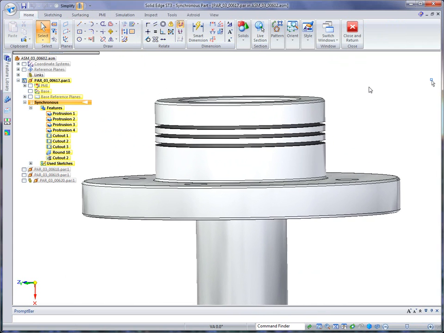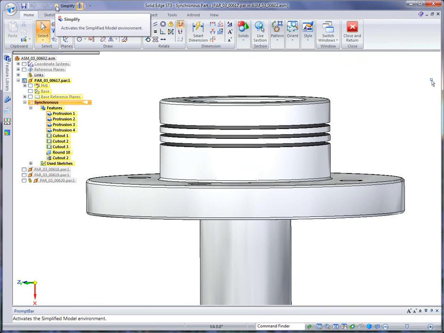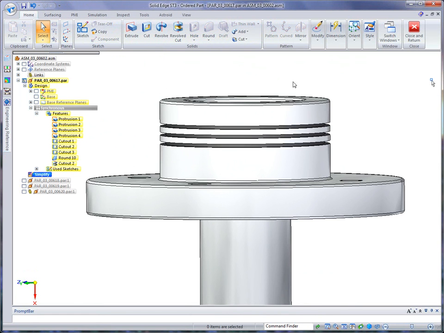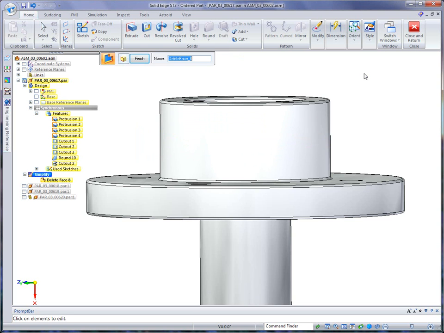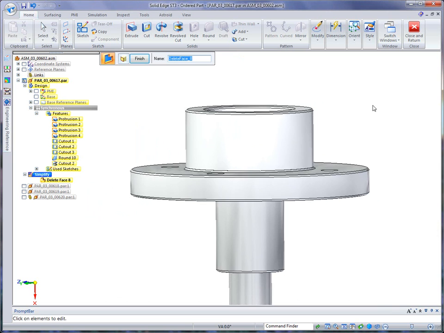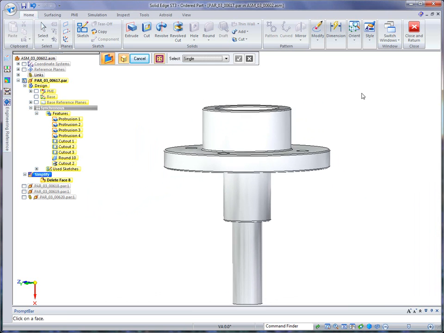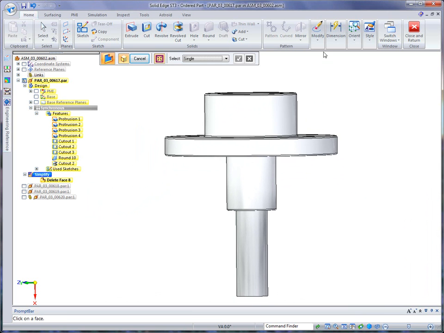I'll turn on the simplify mode, then modify and remove some of the faces I don't want to include in the analysis. This will allow us to simplify the model and shorten the time required to run the analysis without physically removing the features from the design model. I'll also remove some fillets by selecting the features that I also don't need to be part of the analysis.